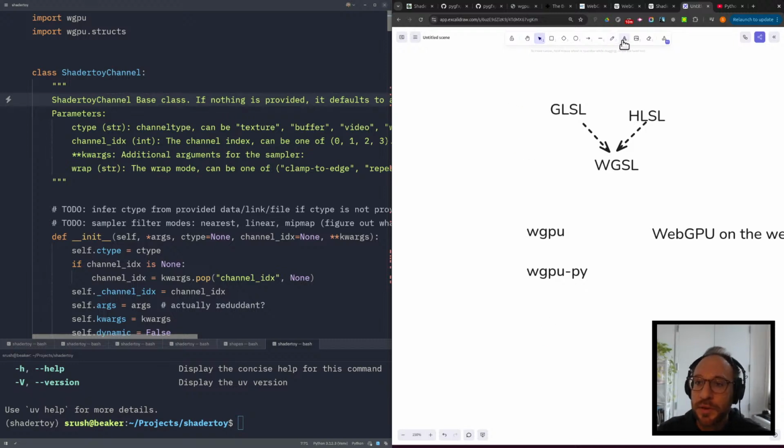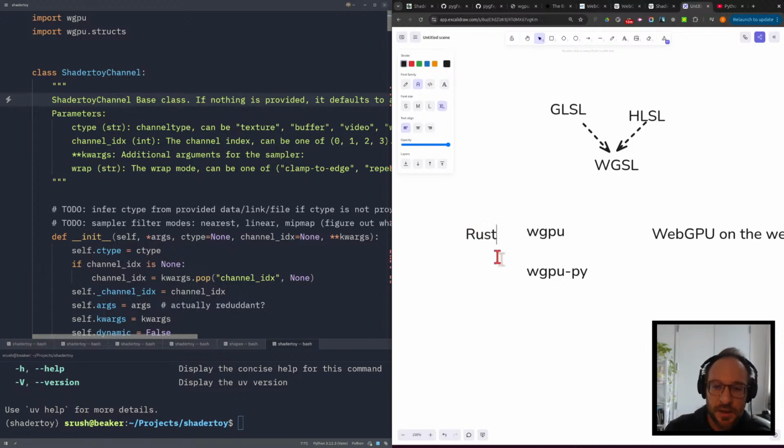So let's label these. This is going to be Rust. This is going to be like the Python bindings on top of that.